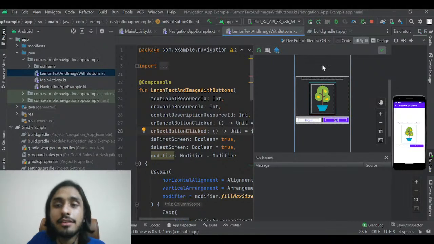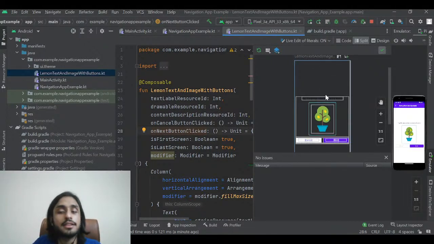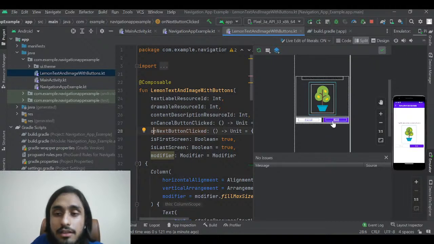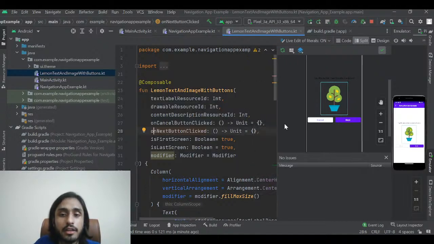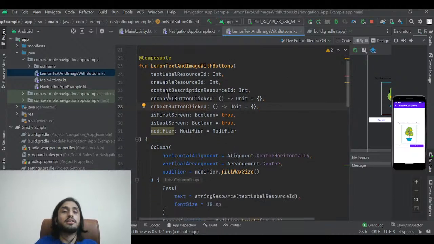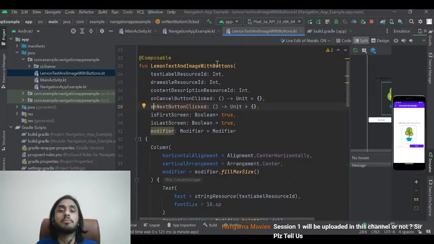In this case, every screen of our app contains a text, an image, and two buttons. So we are going to define the composable LemonTextAndImageWithButtons, which can be seen right over here. Let me just put it on the side. So this is the first composable, LemonTextAndImageWithButtons. Also, the naming convention of composables is that you name them in a way that they represent nouns and not verbs. All right.